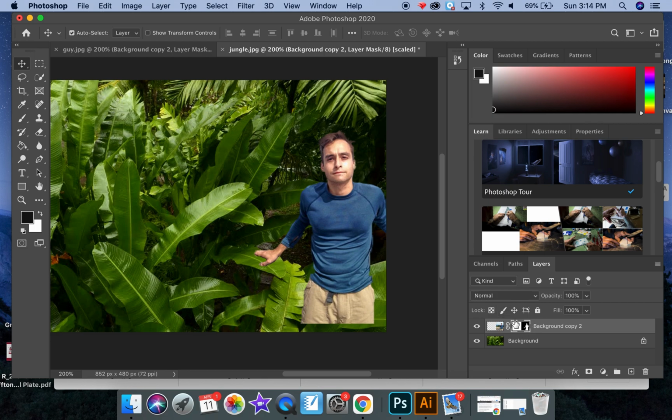But you do want to be clicked on this vector layer mask, where it says layer mask thumbnail. And then it's going to bring up this black and white, and you need to be on the brush tool. It's going to sound weird, but then you want black and white. You're going to see it says set foreground color, set background color.